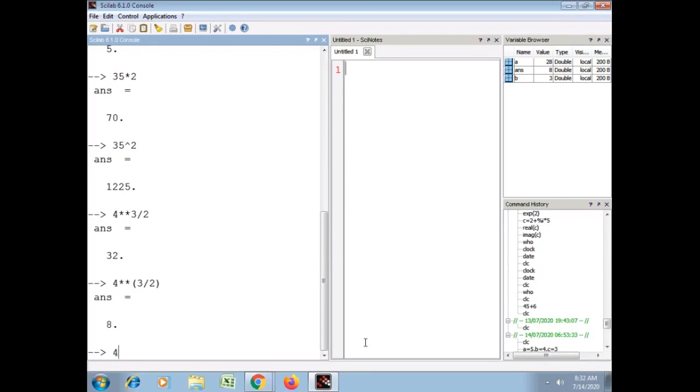Some more examples I will write here. 4 raised to power 3 by 2, plus 32 raised to power 0.2. So the answer is 34. Now I will write this in some different way.